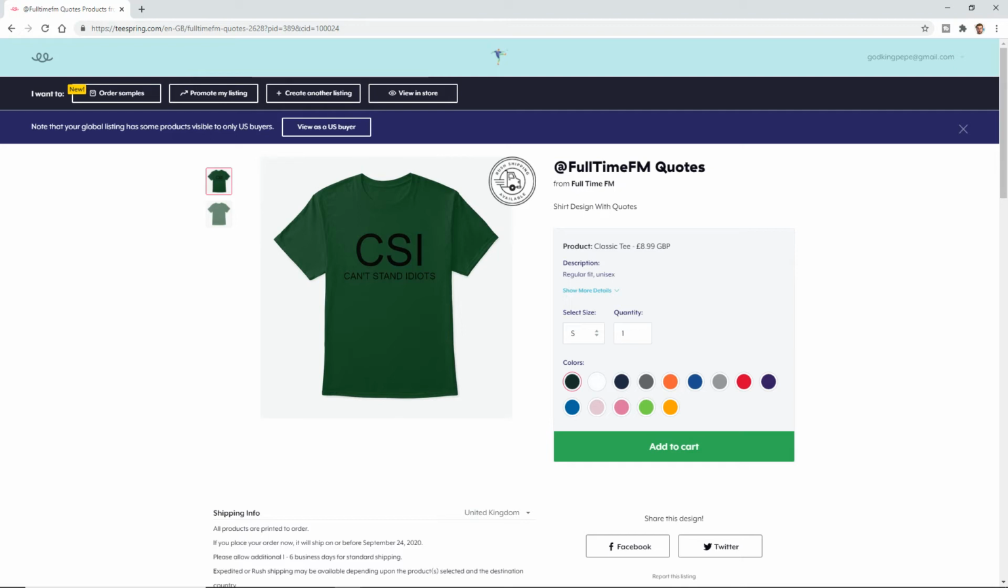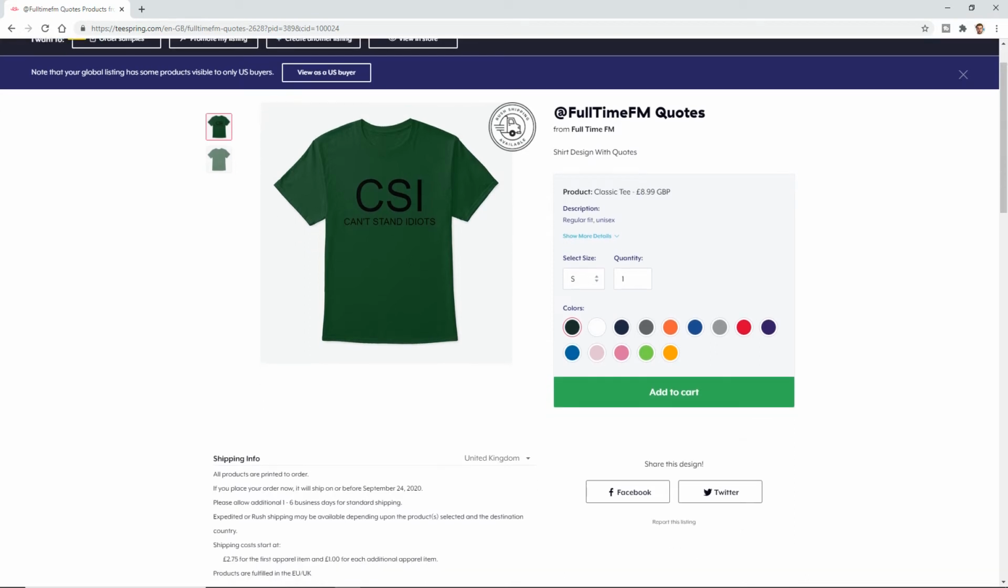And voila, there you go. It's regular fit, it's unisex. It'll come in different sizes, all the way up to 2XL at the moment. It used to come up to 5XL. And it's really quite cheap.